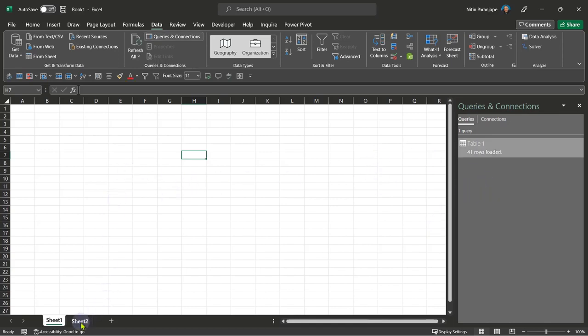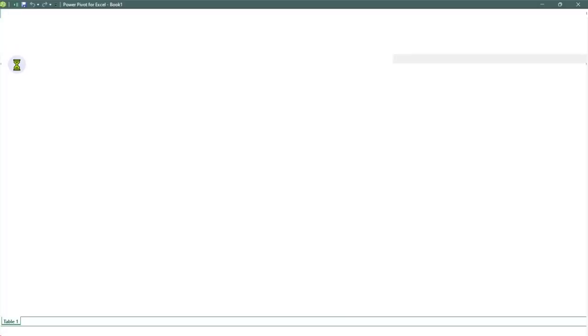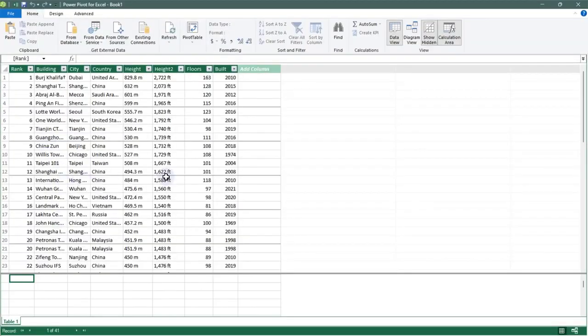So my Excel sheet is empty. There is nothing in my Excel sheet, but the data is very much there. It's saying 41 rows loaded. It's even showing me. How do I go to the data model? Power pivot, data model. Of course, the data is there.